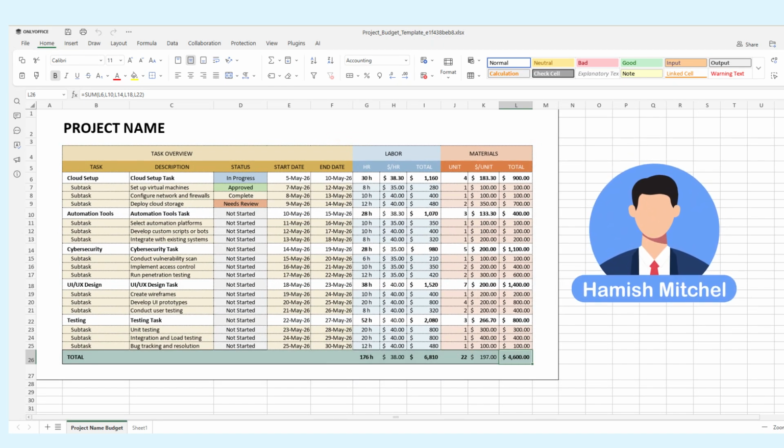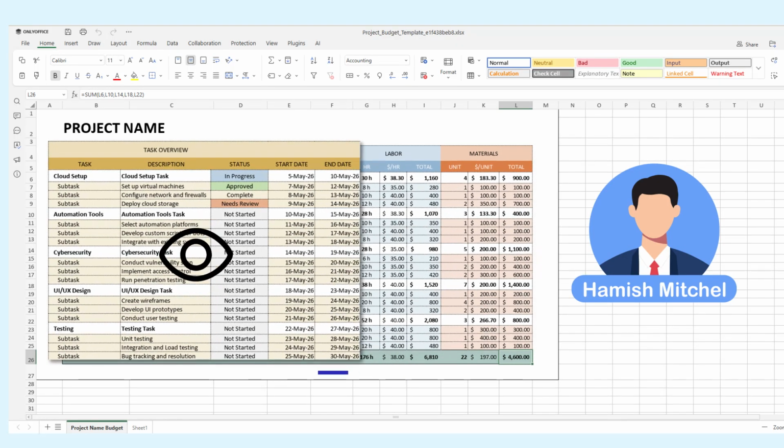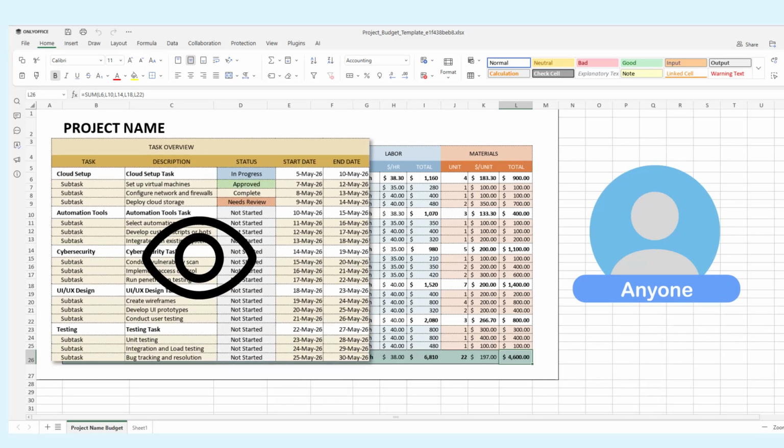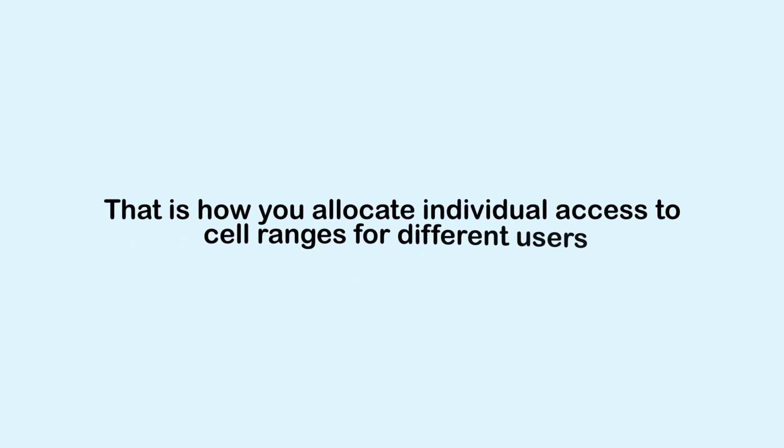Hamish Mitchell, on the contrary, can edit labor and materials cost section, but only see task overview. All other users with access to this template can see the task overview, but not the detailed breakdown of costs. That is how you allocate individual access to cell ranges for different users.